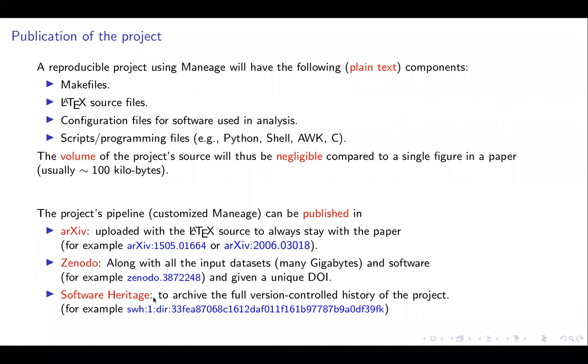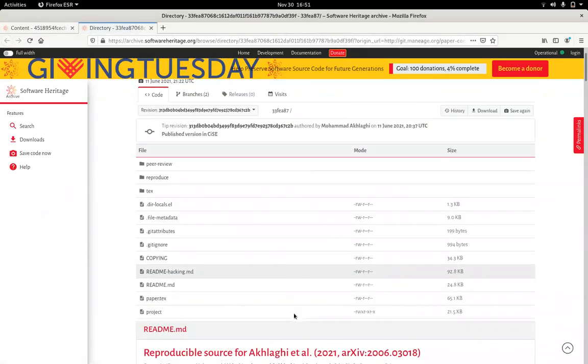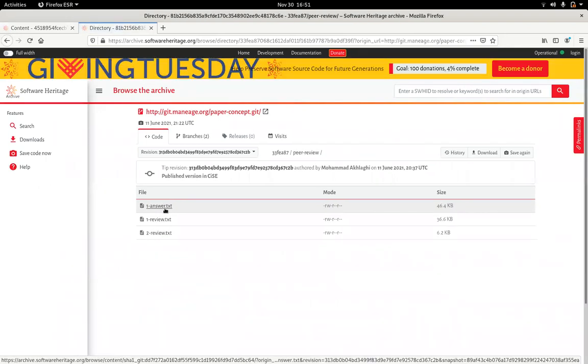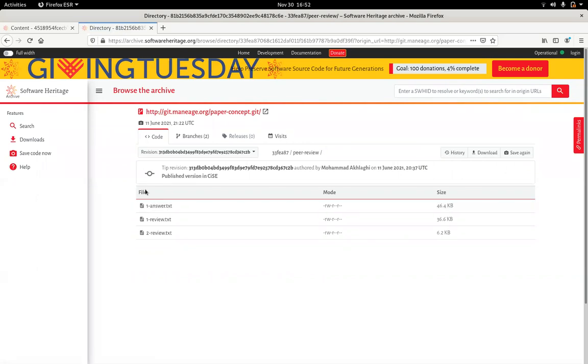Okay, now let me show you the Software Heritage ID. Because it's plain text, we also put the whole source on arXiv, but arXiv is just a snapshot. It's nothing. But with Software Heritage, as you saw before, you see everything is here. I even put the peer review, so you can actually go and see the comments from the referees. They were anonymous, so I got permission from the editor, and the editor allowed me to share. So in Software Heritage, you even have the referee report.